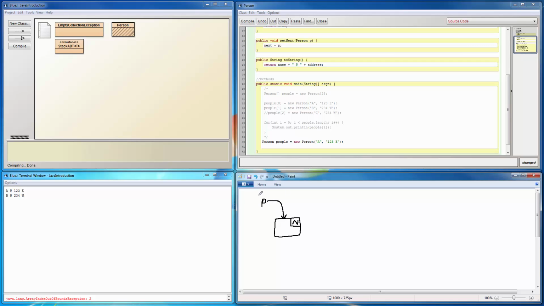That's the equivalent of p being a reference to a new object, right? This rectangle I've drawn down here is an object, a person object, and p, or people, is referencing it. So I'm drawing an arrow there to represent that. So let's go back up here.